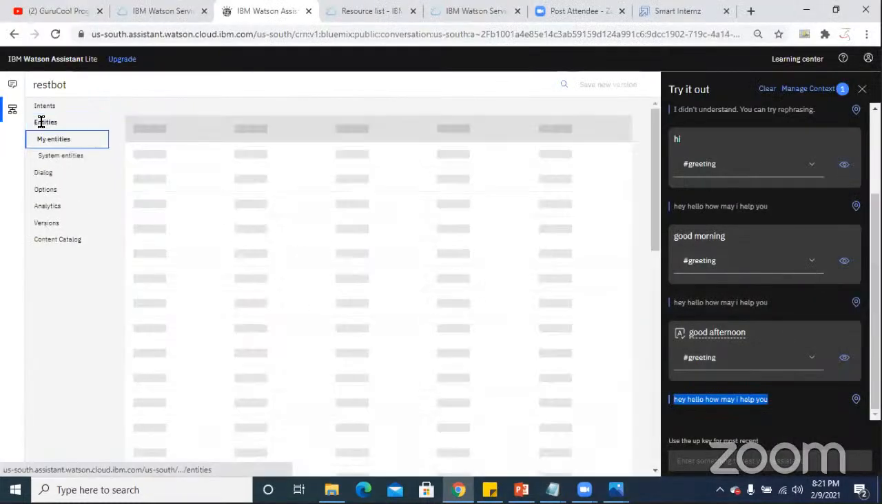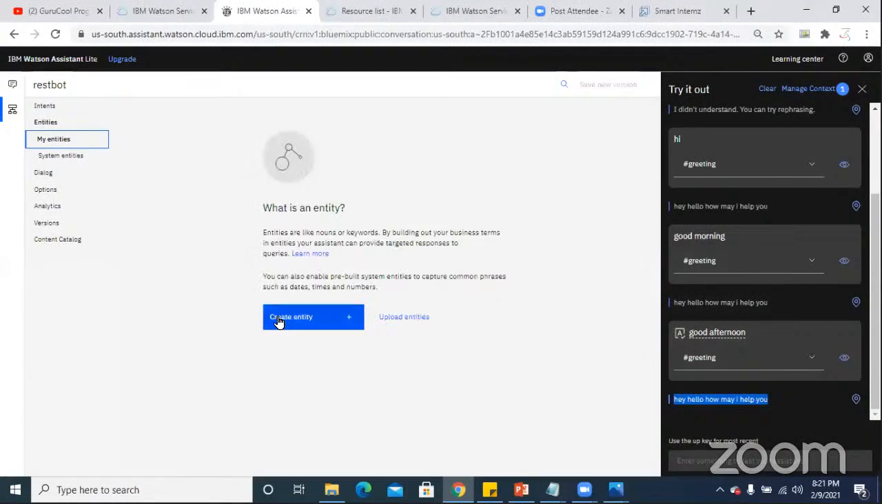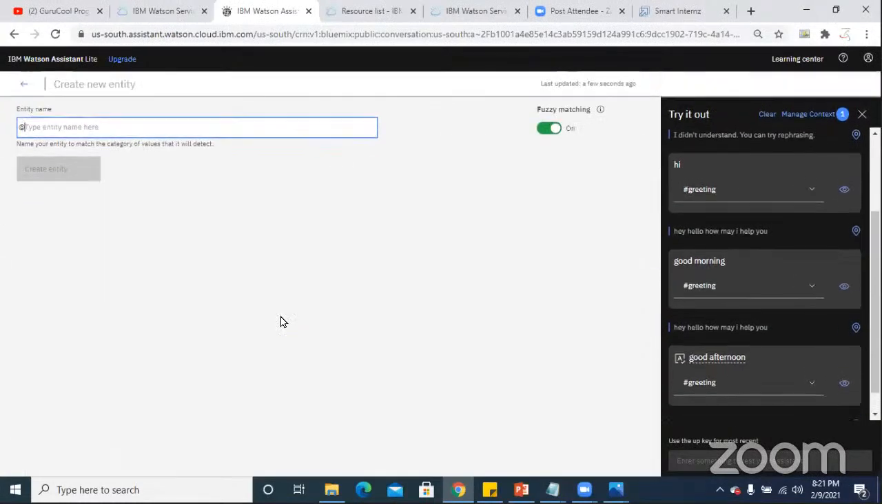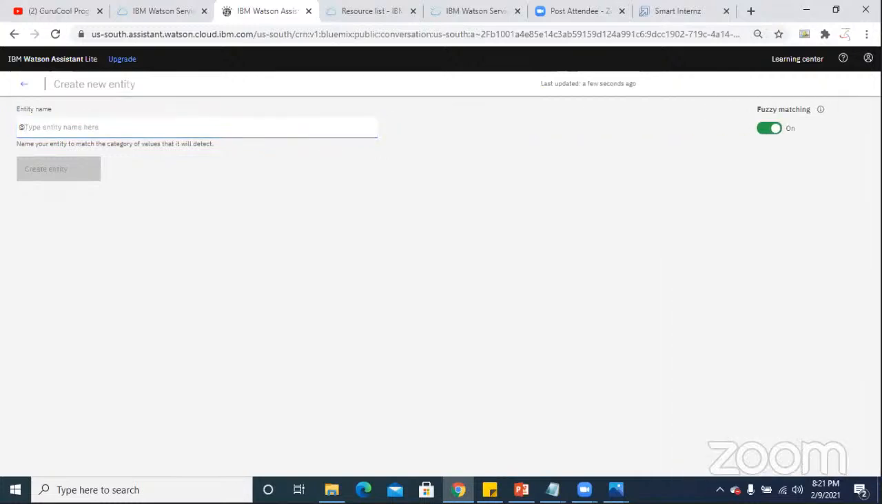Now let's go to entities. Now create an entity. If you want to simulate the bot, just click on try it. You have an option called try it, which you can find in the dialog section. From that, you can simulate the bot.